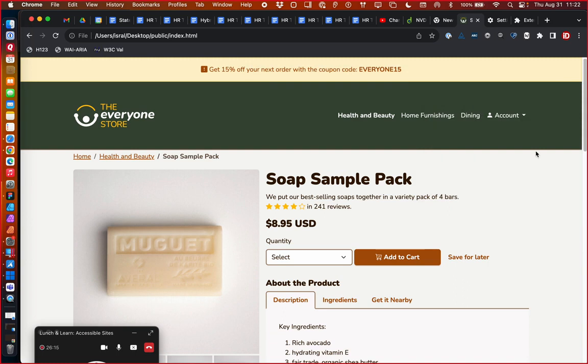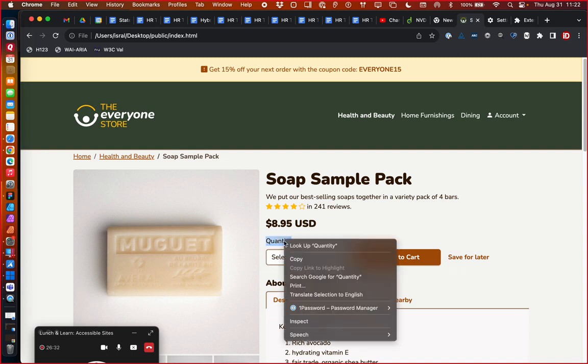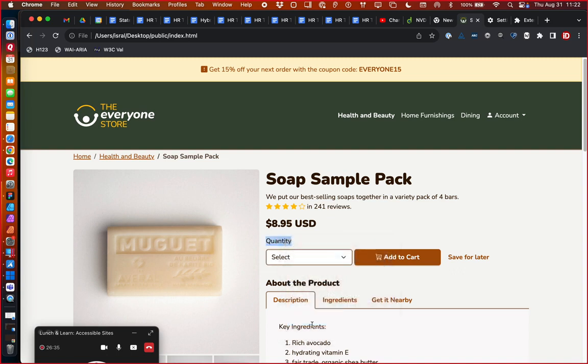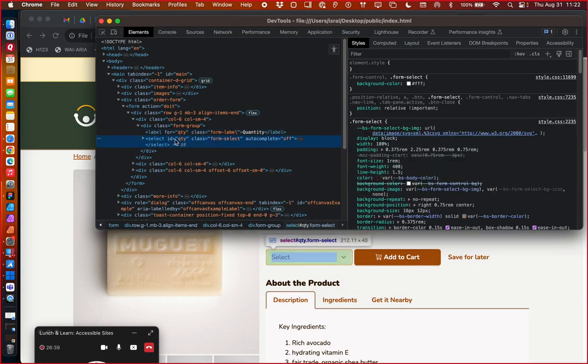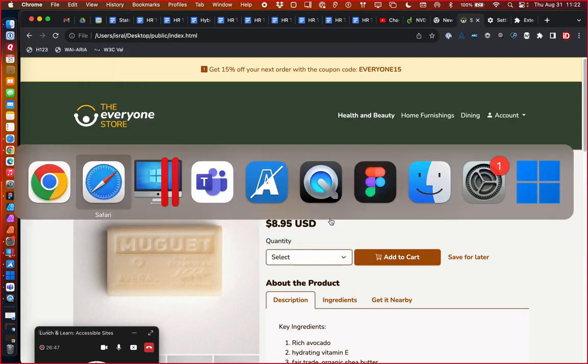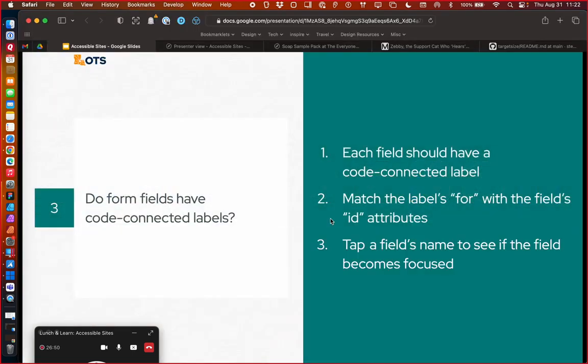The quickest way to determine if the label is programmatically connected to the field is by clicking the label. So I have a select here, and I'm going to click quantity. When I click quantity, the label gets keyboard focus. That means that the for attribute of the label, which in this case is QTY, matches the ID attribute of the select. That's a good sign.